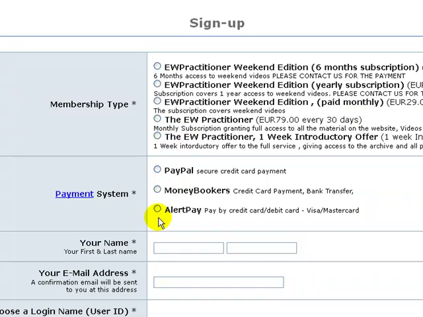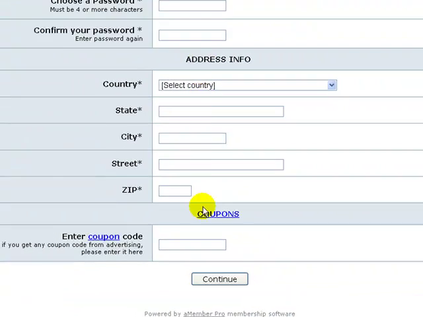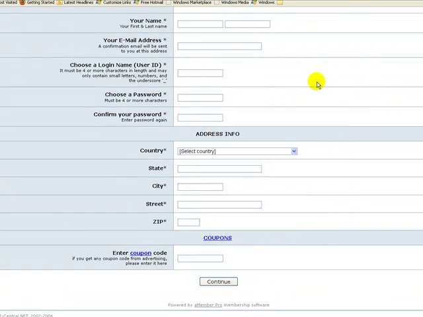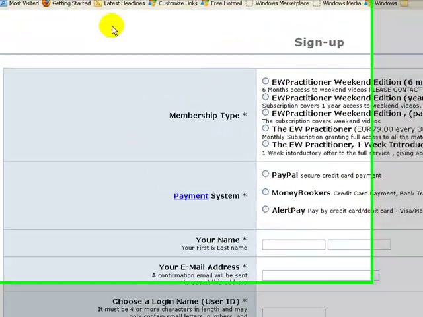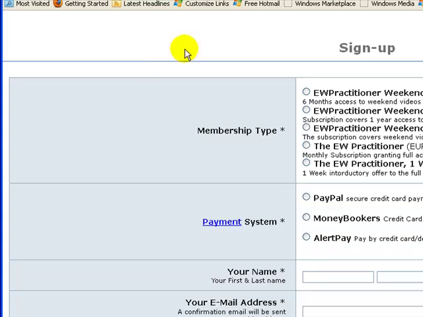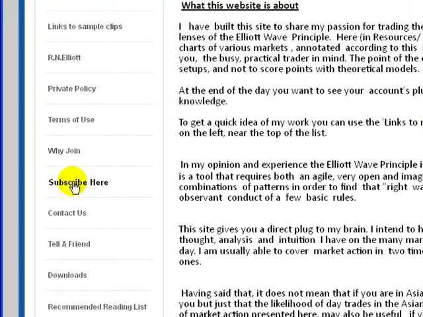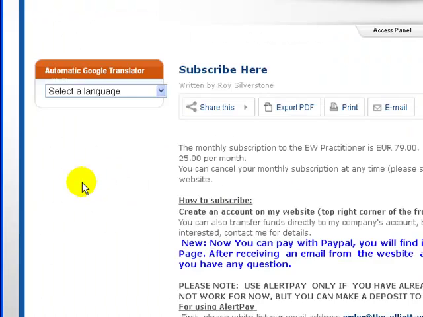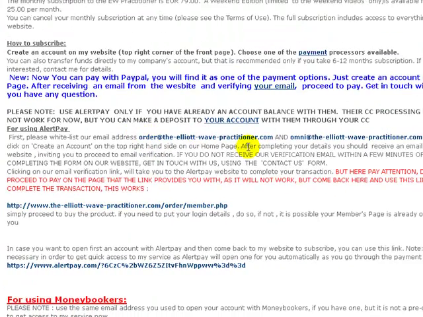PayPal, Money Bookers, Alert Pay. Choose which one suits you, and the rest is pretty straightforward. You go through that. You wait for the email from my system. You make sure you follow the instructions. I jump back to the page here to subscribe here, because there are a few email addresses that you are advised to look. This, for example, go through that.